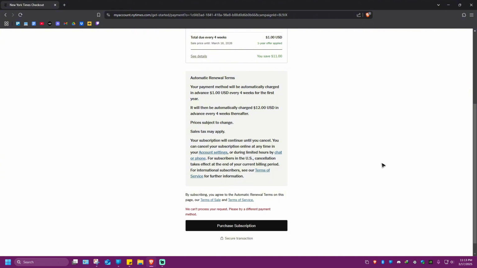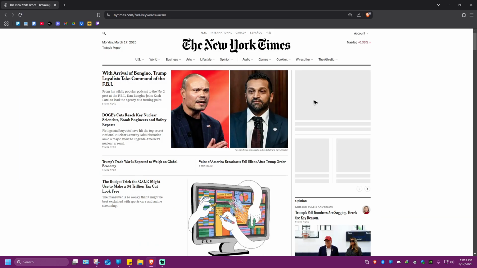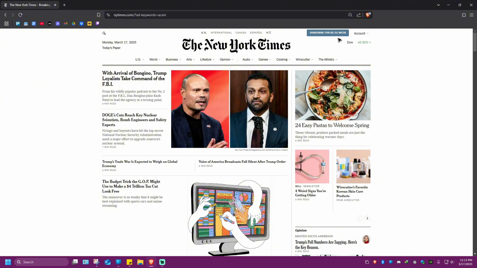Click on it. Well, unfortunately, as you can see here, we can't process your request. Please try a different payment method. I forgot that my card has a zero balance in it. Well, if you have a working card that got a balance in it, just go ahead and click on purchase subscription. And once done, just go ahead over to the New York Times and the subscribe button right here will be gone. That means that you're already subscribed.